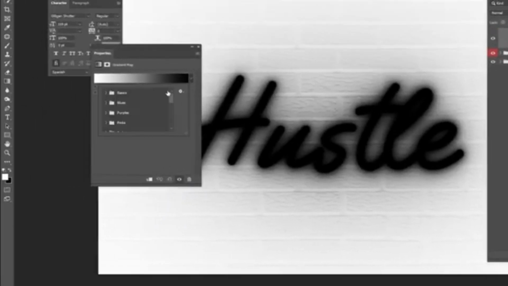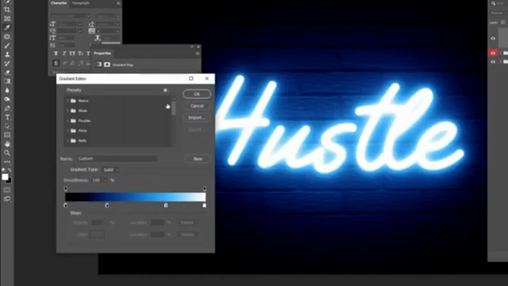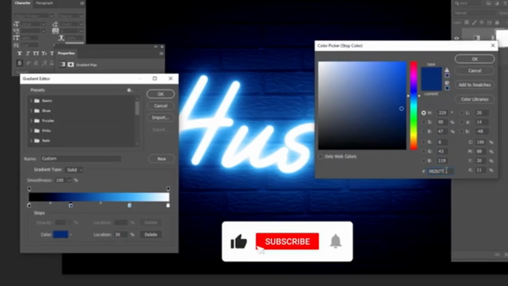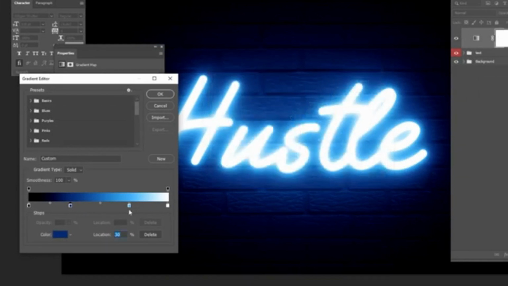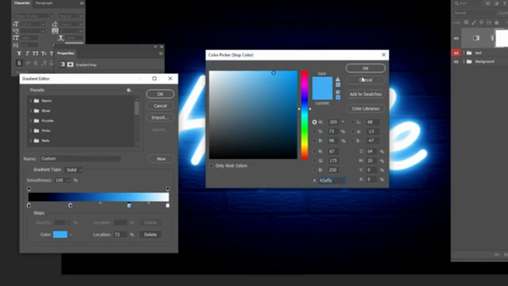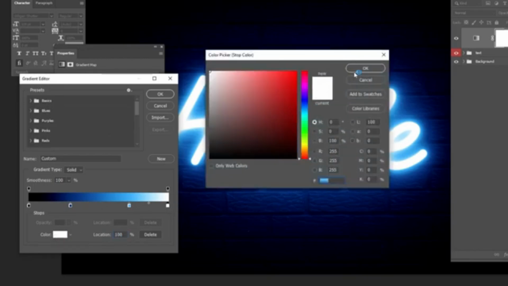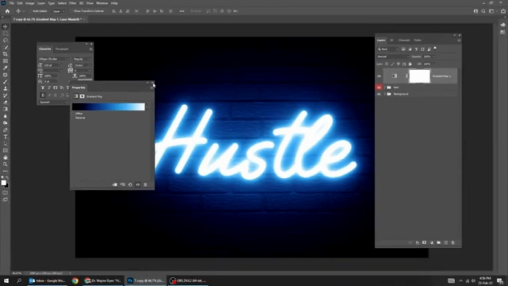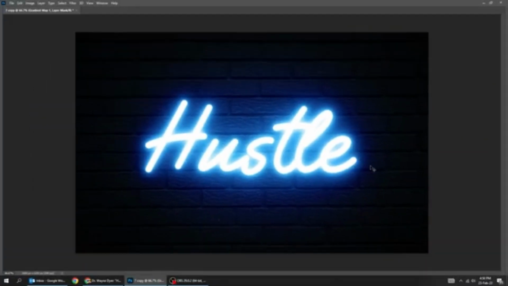Follow these settings. I have already saved this gradient. You can create it by following these color codes. Hold Alt and click here to create a clipping mask. That's it. Hope you liked it.